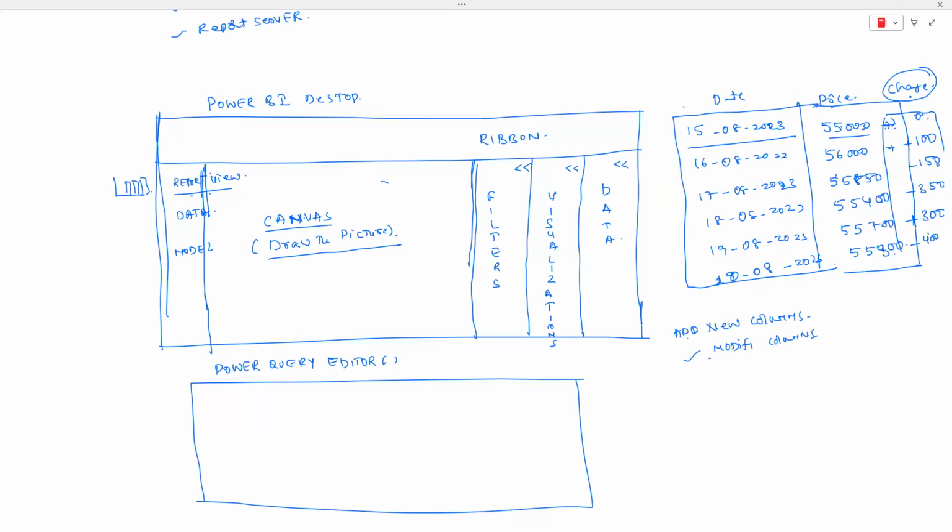Then what we have to do, guys, is derive that kind of column. Sometimes we have to add new columns, sometimes we have to modify the existing columns, some kind of modifications. So where do you do all these modifications, guys? By using this particular Power Query editor. All the data modifications can be done by using this Power Query editor, guys.